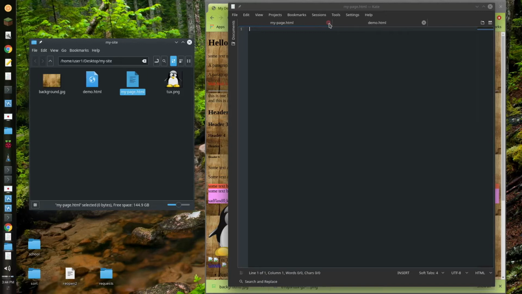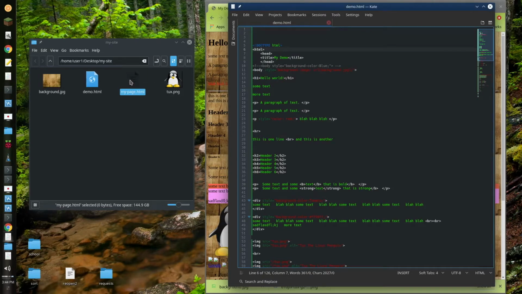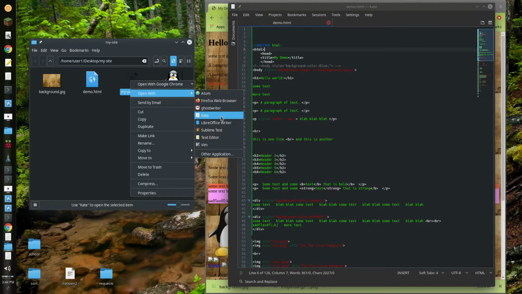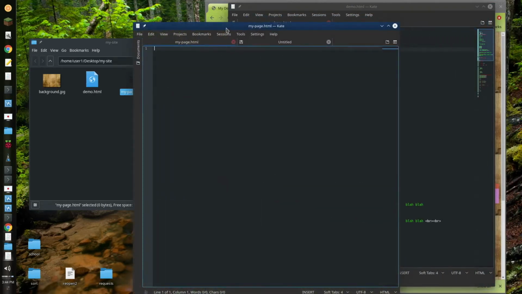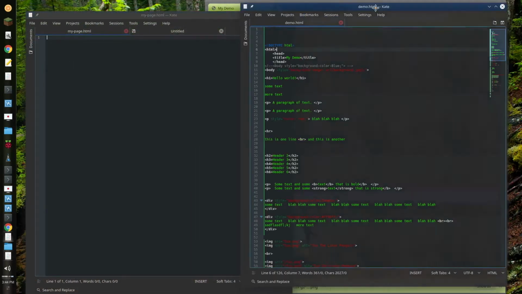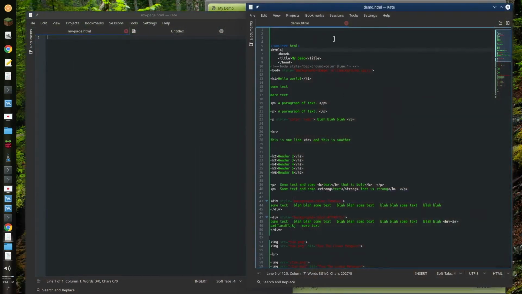And you know what? I take that back. I'm going to close that. And I'm going to open this in a separate instance so we can see them side by side. I think you can open Kate in a split screen, but we're not going to bother with that right now.